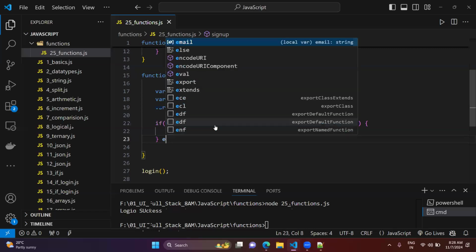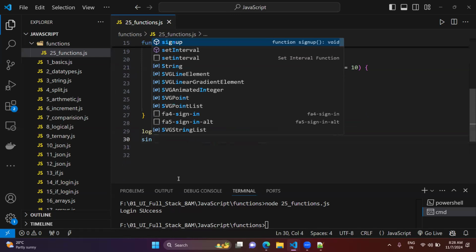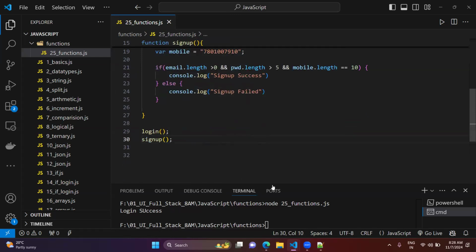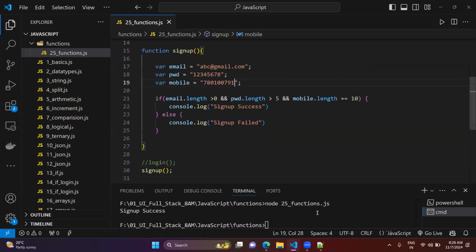Sometimes the same conditions should be handled for both the back end and front end in real time. If the front end is bypassed by mistake, or anything happens, at least the back end should handle that validation check. Else sign up fail, like this. Now you can create multiple functions here, sign up, login and sign up. Now see here, let me do a login. Yes, sign up is success. If you provide an invalid mobile number, then sign up fails.